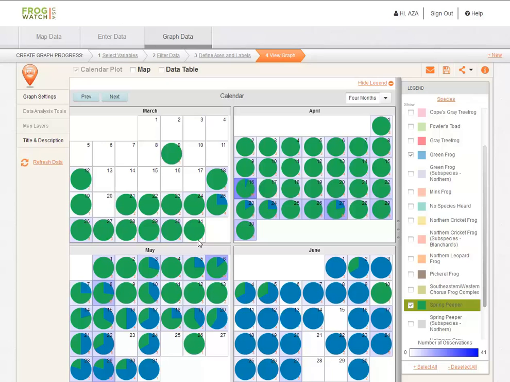The shading within each day on the calendar represents the number of observations. The darker the color, the more observations were made on that day. Additionally, the small number in the lower right-hand corner of each calendar date provides a count of the observations on that day. An additional filter can be applied to limit the years plotted on the calendar. We can also explore the data on the graph further using the map and data table.